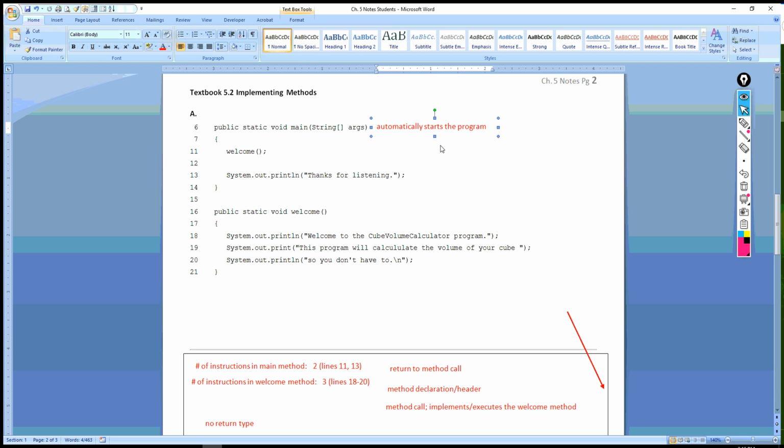And so we said that a method is a sequence of instructions with a name. So we do have a name here. It's main, and the method is a sequence of instructions. So the main method has 2 instructions, line 11 and line 13. So the main method is actually going to do line 11 and line 13. That's all it's going to do. Everything else is going to be done outside of the main method.